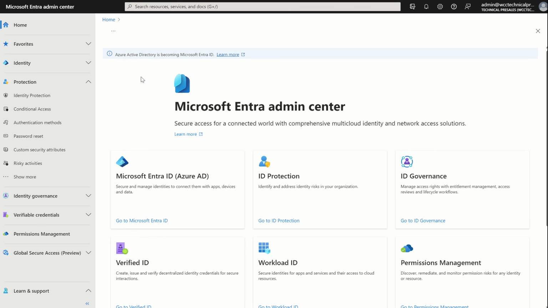In today's session, we will look at configuring authentication session management within the Microsoft Entra admin console. Session management, or session persistency as it's now called, resides within conditional access policies. However, you use the Microsoft Entra admin console to access conditional access as a service.